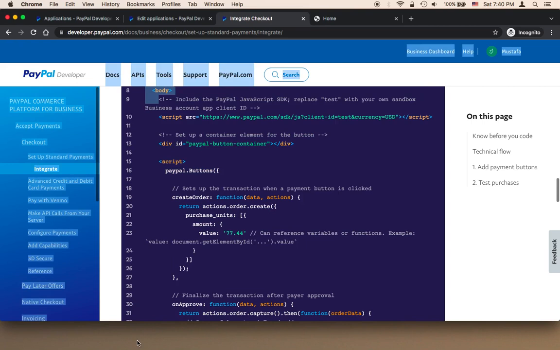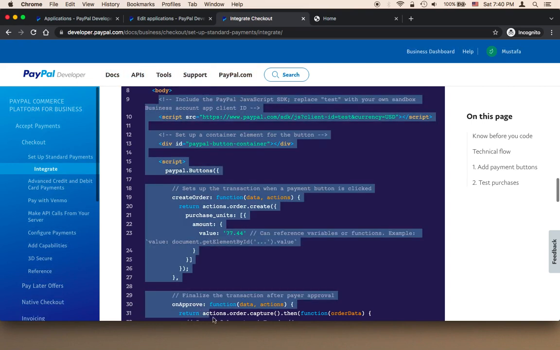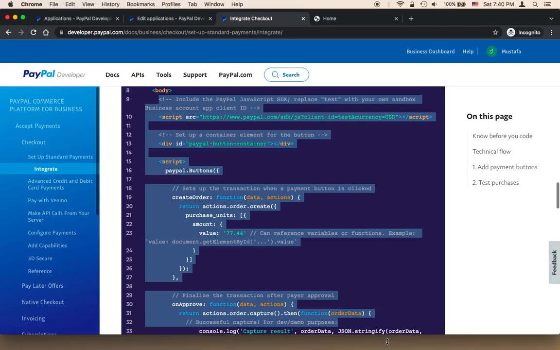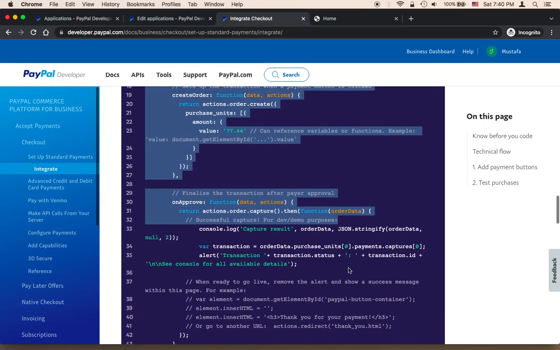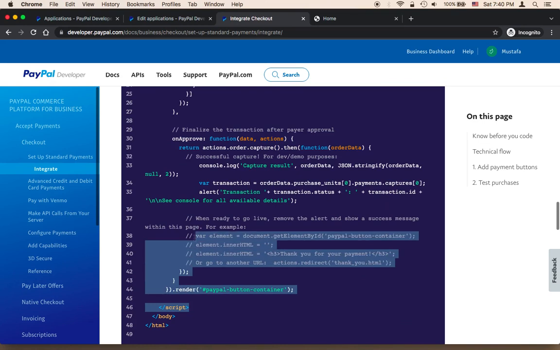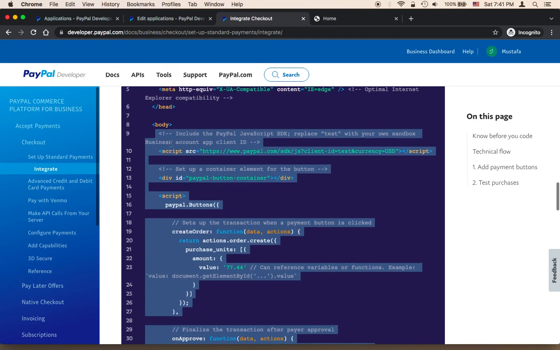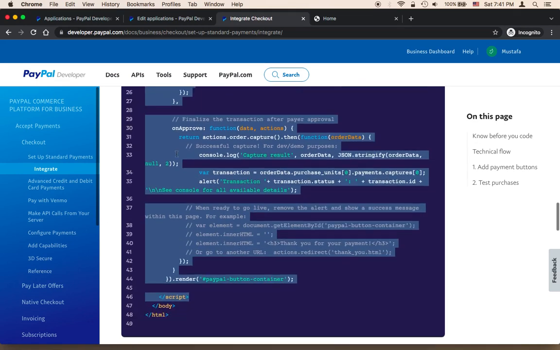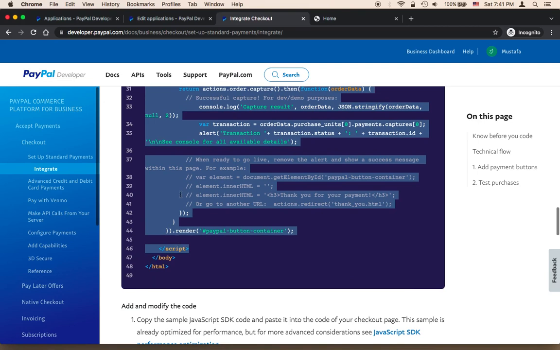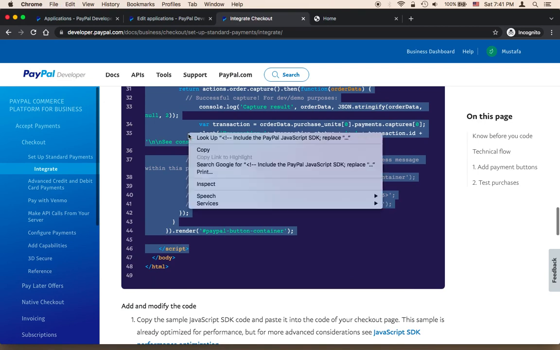Let me copy all of this code. So we need to get all of this code. Don't copy the other part. Just copy starting from the script all the way to the end of the script. Just copy it.